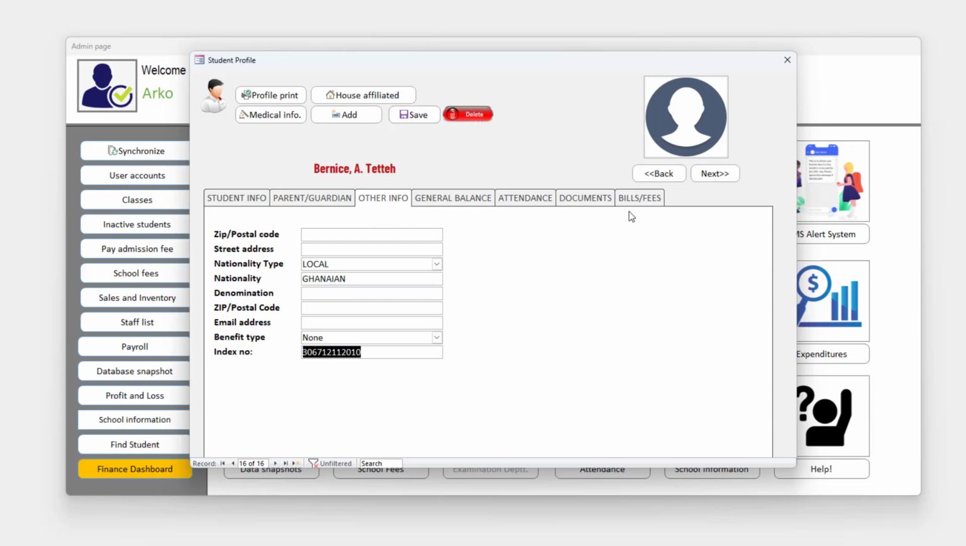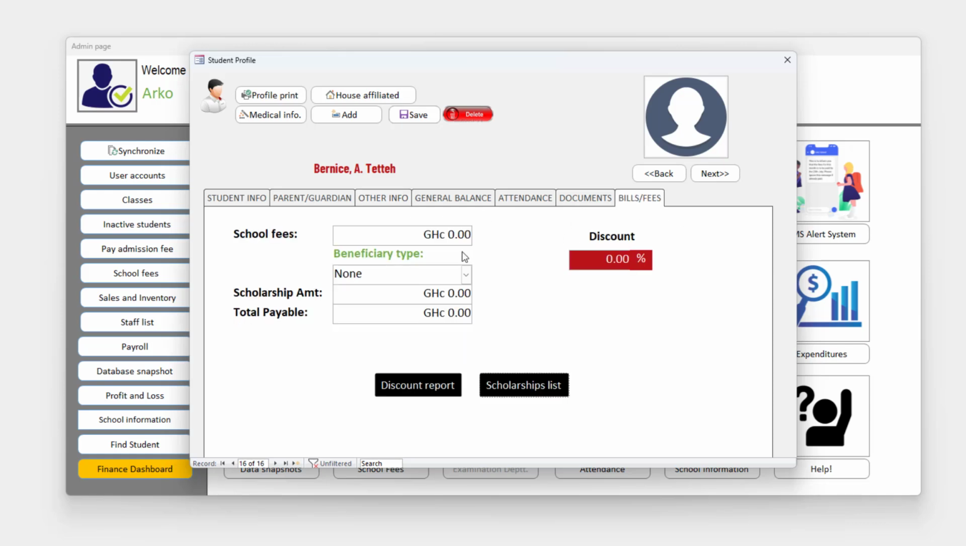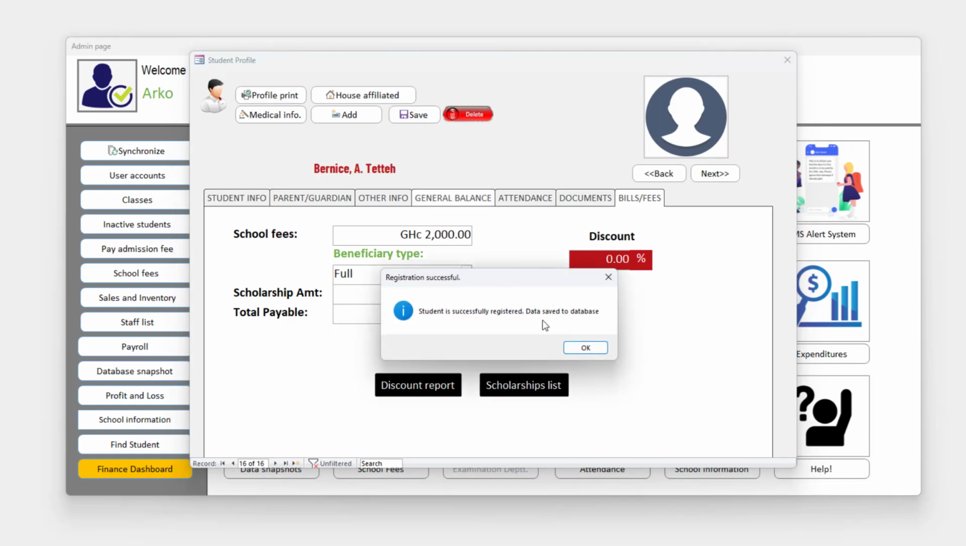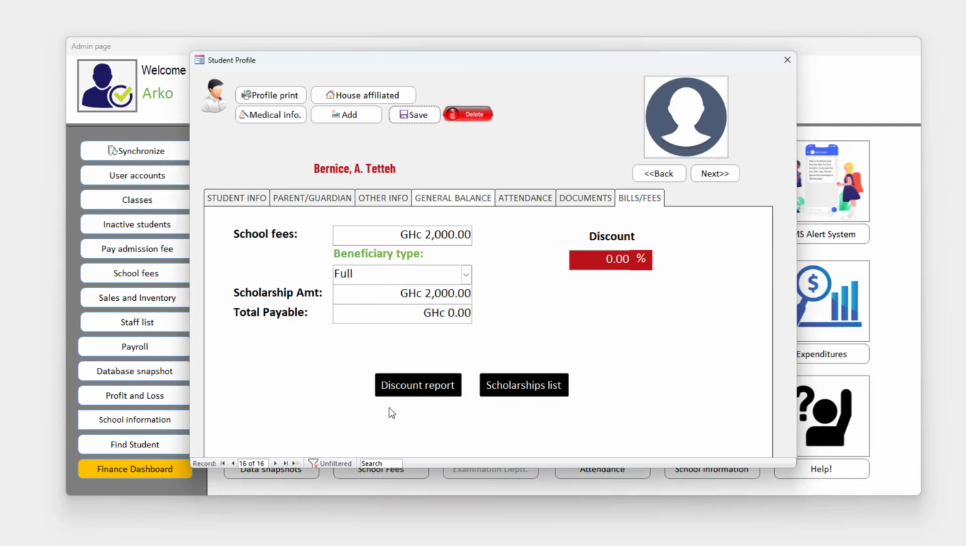Then one most important thing has to do with the bills or the fees. So what will be the terminal or the semester fees of this particular child? Let's say it is supposed to be 2,000. Okay, so now if the child has a full scholarship, you go ahead to select full scholarship. Then once you save this, it means that this child is not going to be billed in the school. He's on some kind of a scholarship or a benefit.